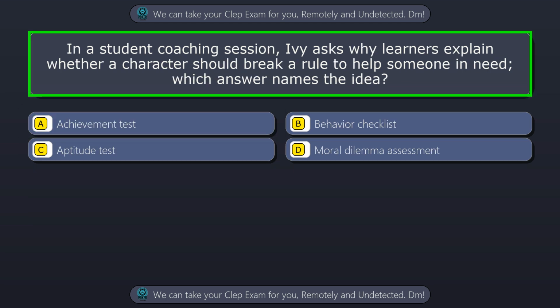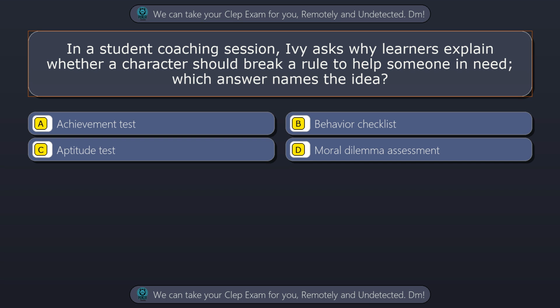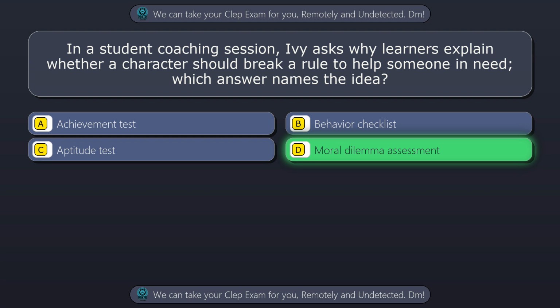Question 87. In a student coaching session, Ivy asks why learners explain whether a character should break a rule to help someone in need. Which answer names the idea? Option A, achievement test. Option B, behavior checklist. Option C, aptitude test. Option D, moral dilemma assessment. The correct answer is option D, moral dilemma assessment.